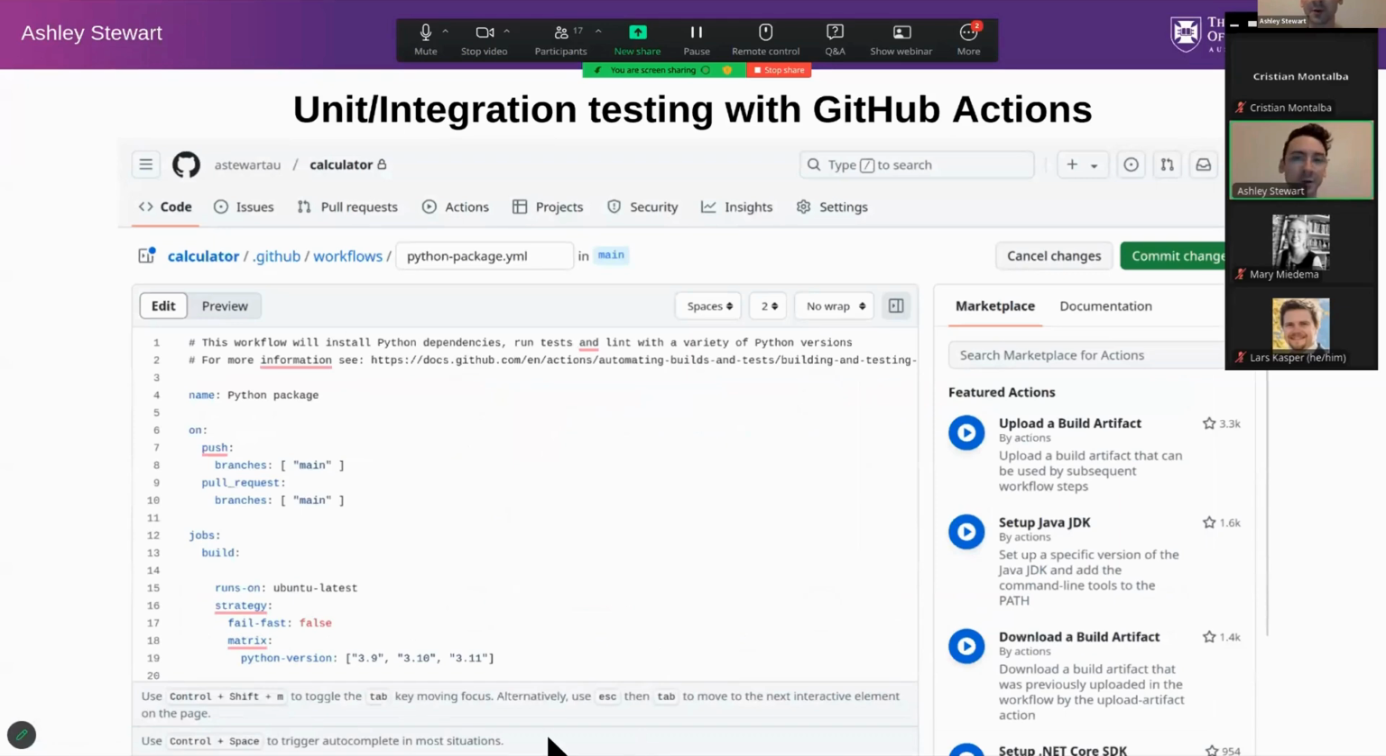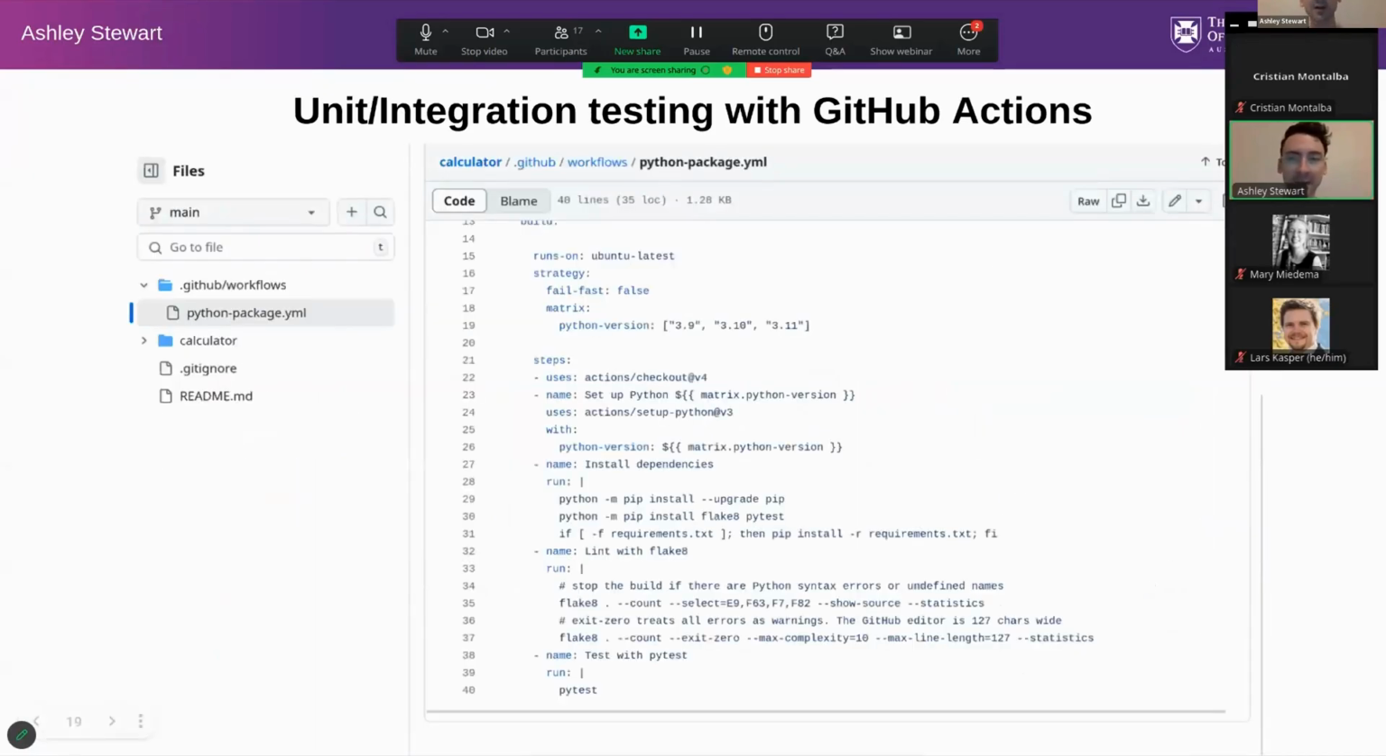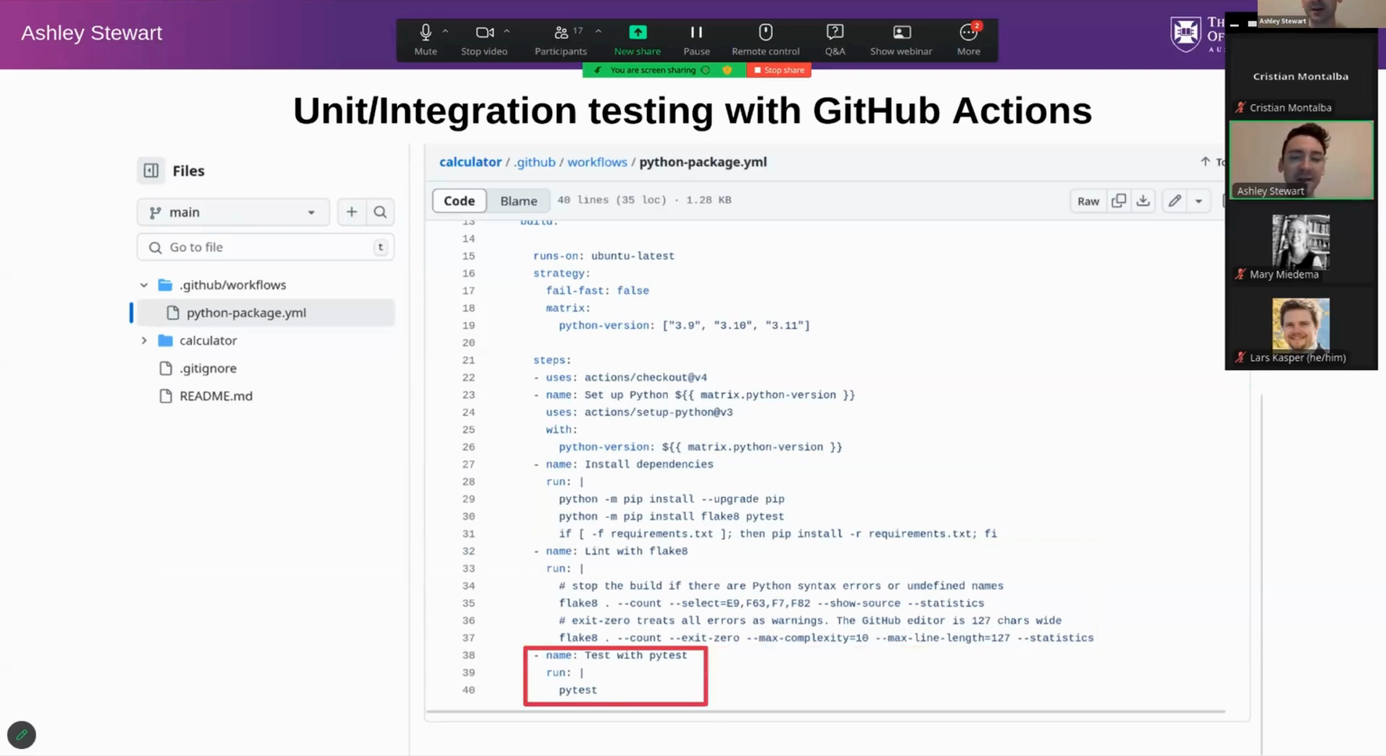And it creates this workflow. This is a workflow that will be run every time we push on the main branch. So every time we make a commit and every time we merge a pull request, this test will be run. And it will test with multiple different Python versions as well: Python 3.9, 3.10, 3.11. Going a bit further down, we can see that this workflow installs dependencies if we've defined them. It does linting, which tells us if there are syntax errors or undefined names and other problems with our Python code, and then it actually runs our PyTest test suite.